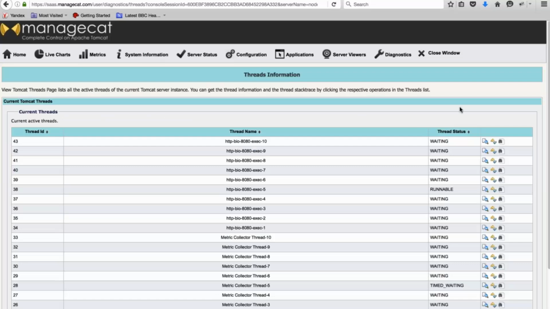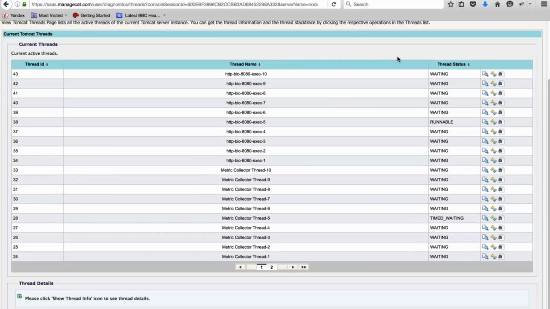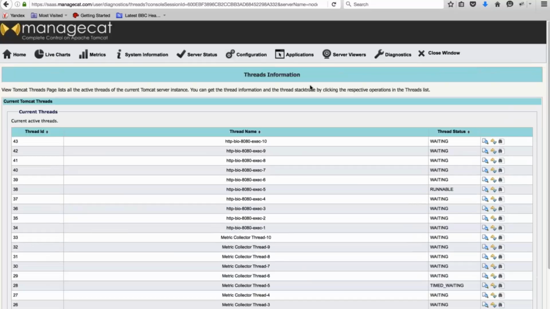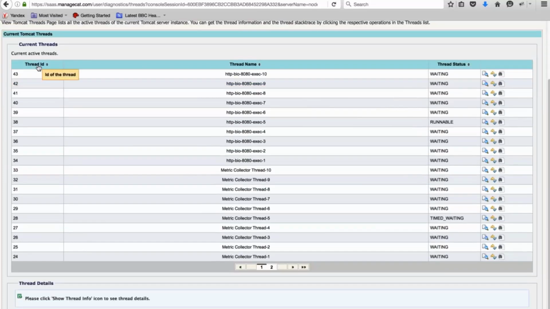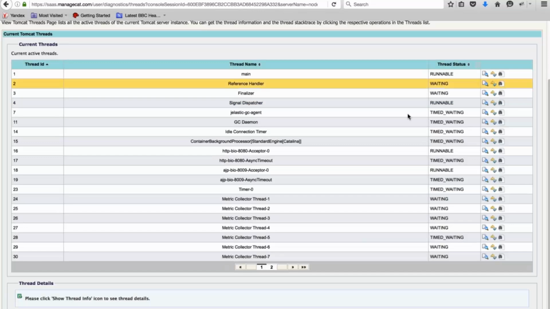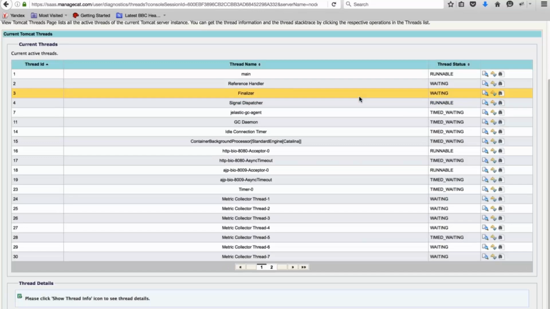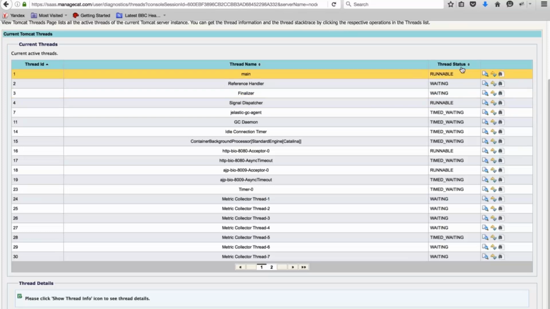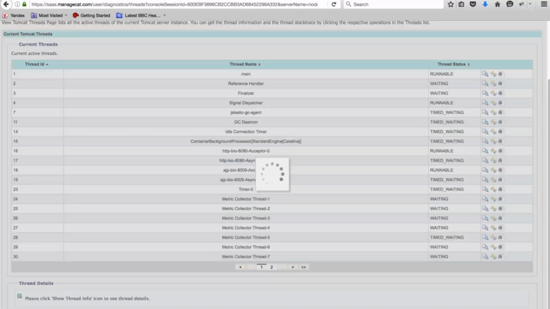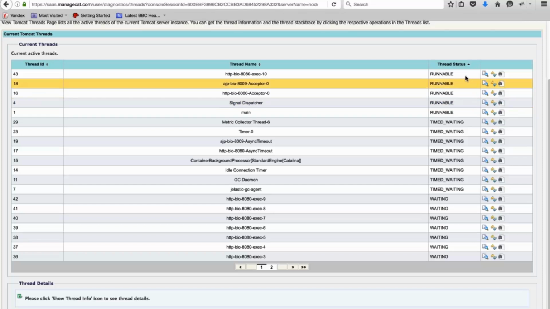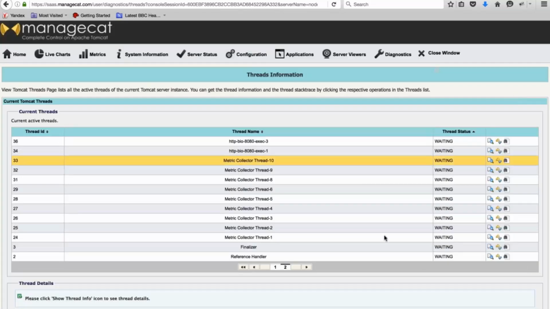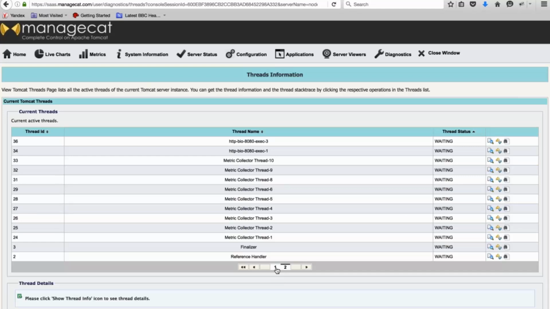Generally, this type of list requires executing a thread dump, but with ManageCat, without any thread dump, you can see the real-time thread information running inside your Apache Tomcat server. This is very great because immediately you can see any deadlock thread here according to the status. Currently there is no deadlock trace here. There are some waiting and runnable threads.